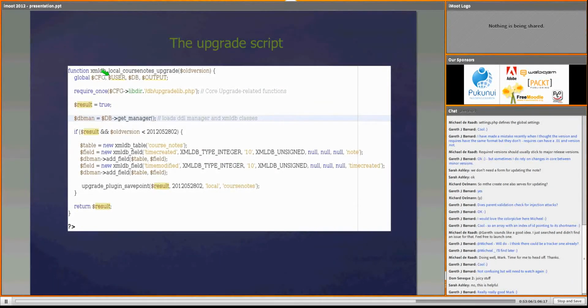All this here is standard throughout all the upgrade scripts. You can simply copy these 4 lines from most of them. This contains all the functions that you'll be using when you're performing upgrades. These are the global variables that you will be using. This is the value result that will be returned at the end of the upgrade. And this is just the database manager.